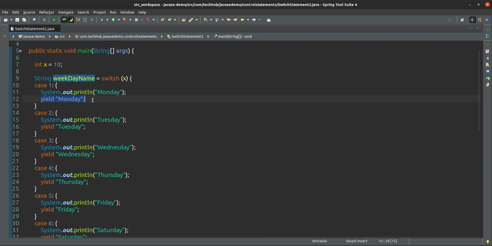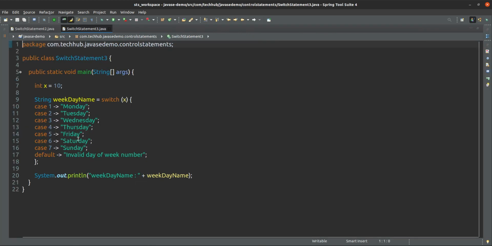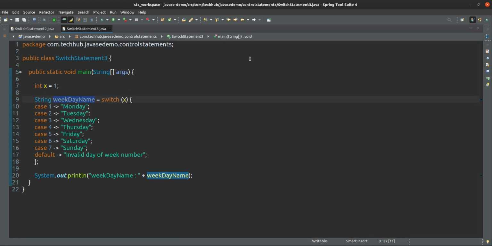In that case, I no need to give this colon or this body. I no need to give this one, and I even no need to write yield also, and that statement will be looking like this only. That's it. See here the case 1: if the number is 1, it directly yields Monday, and that Monday will be collected into weekday name. That's it, because I don't want any other statement, I just want to yield from the switch statement.